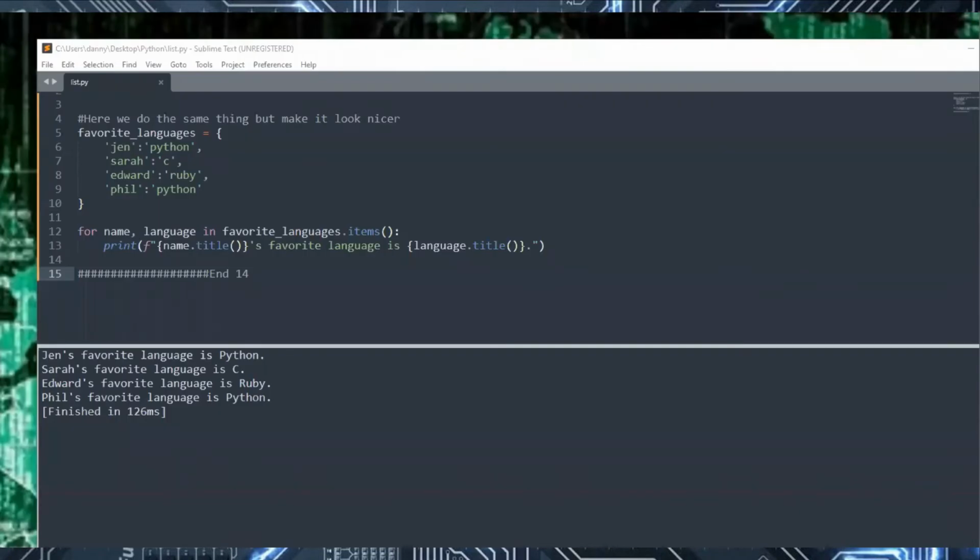And here we're doing the same thing. We're looping through a dictionary, printing out a string, which in this case is some people's favorite languages: Jen, Python; Sarah, C; Edward, Ruby; and Phil, Python. For name, language: so again, this is the key, this is the value, language. You can name it whatever you like at this point.